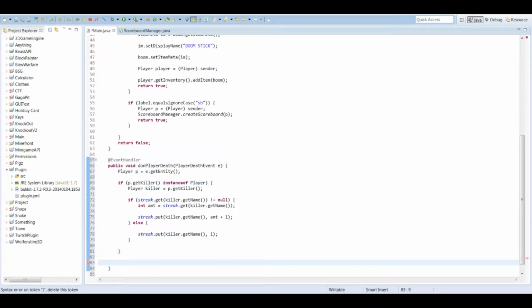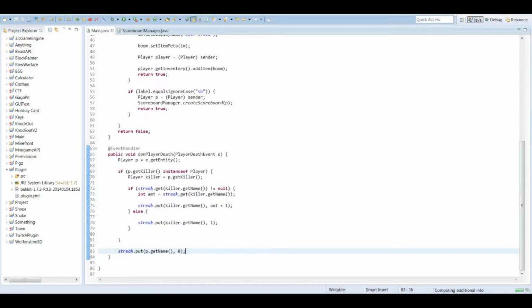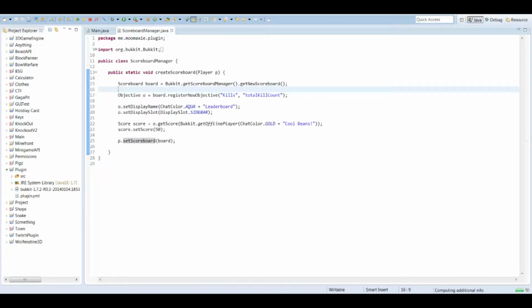Now, actually, no, I can just do this. I can just do streak.put(p.getName(), and set their value to 0, because when you die, obviously your kill streak is over and gets set back to 0. Simple. And yeah, so that should be it.